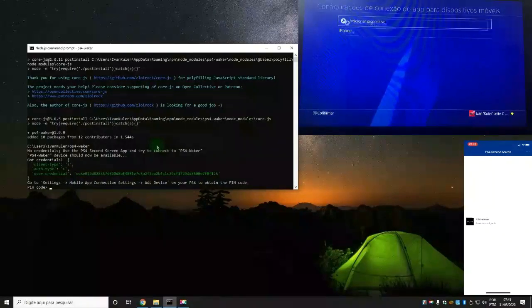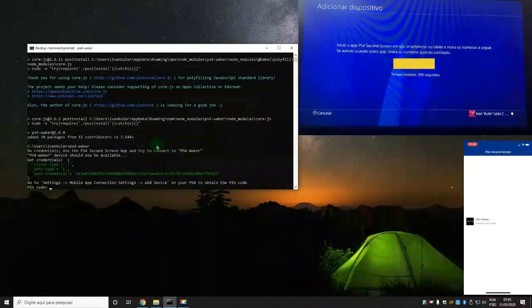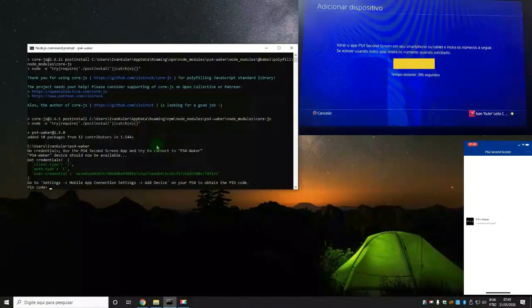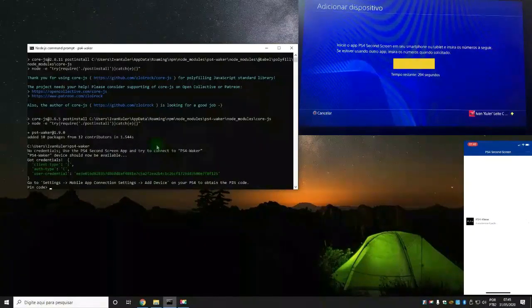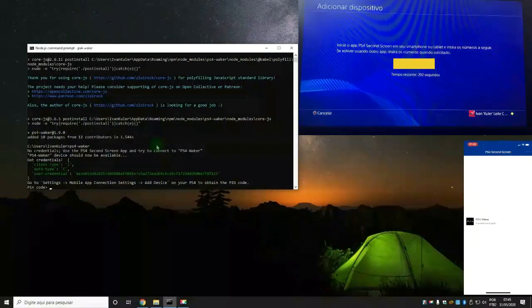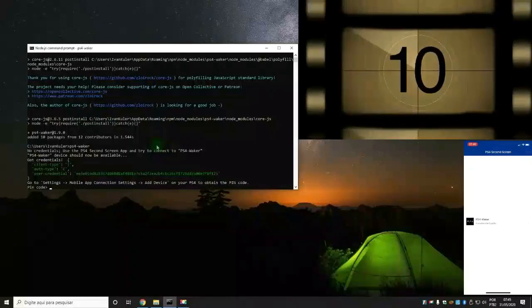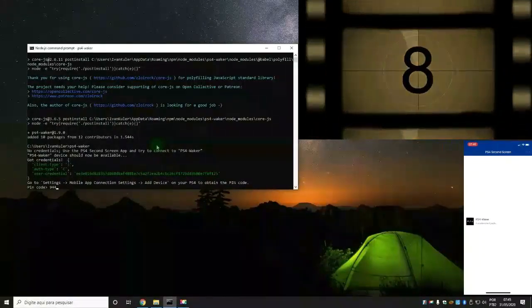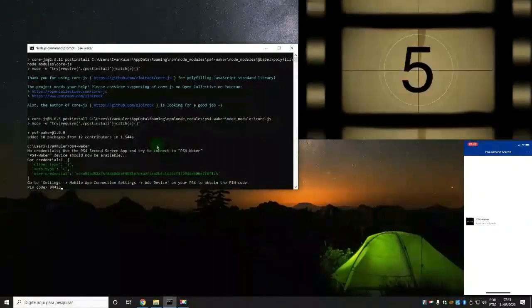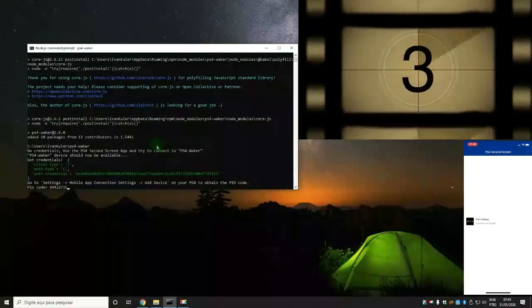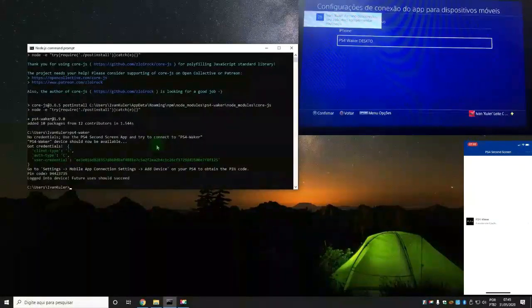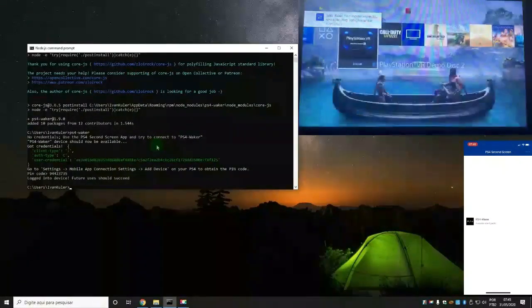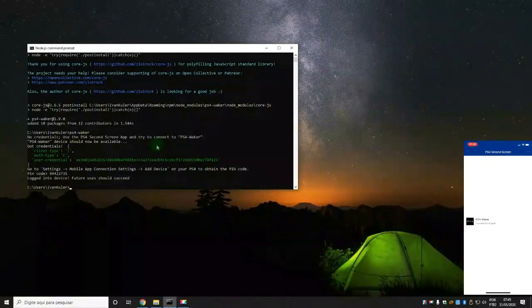We need to add a new device, get the code again, go to the computer with this code, and put this code at the computer. Now you can see at your PlayStation 4 that you have two devices connected and the PS4 Waker is properly set up.